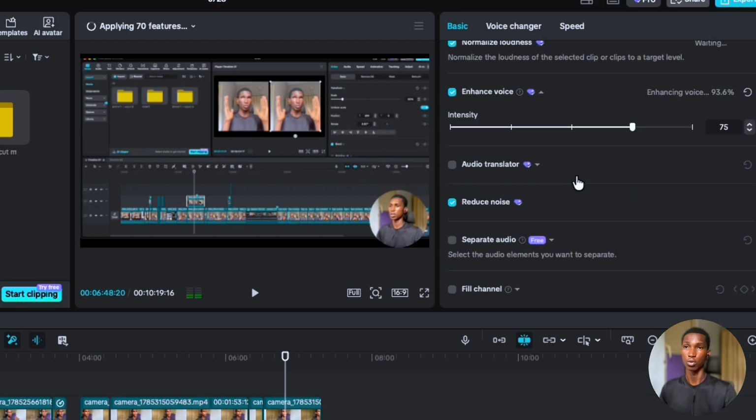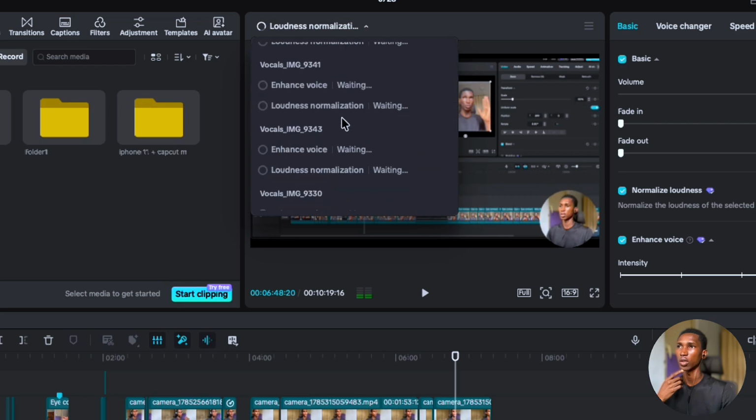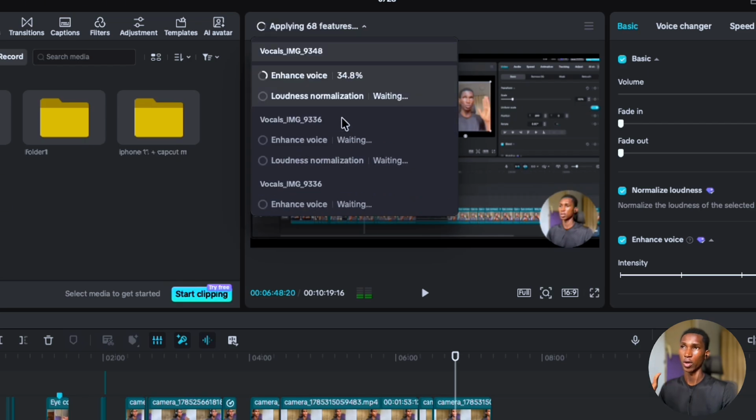And yeah, wait for everything else to apply. And that's it for audio. That's literally all I do for my audio. So you can see everything is applying here. Once this is done, we're done with audio.